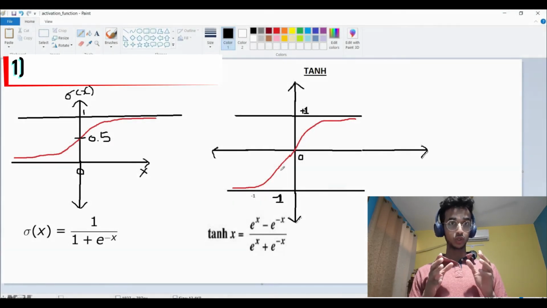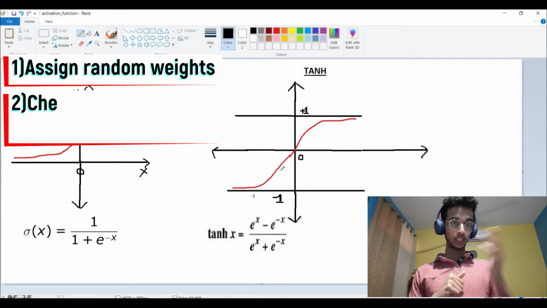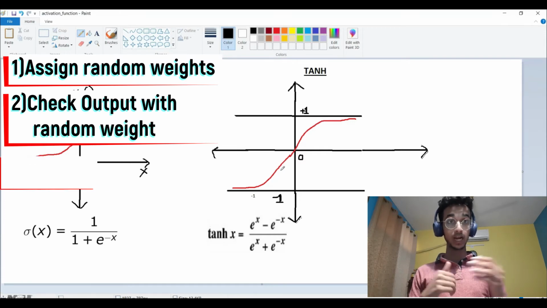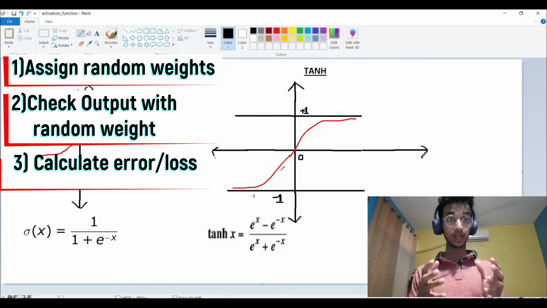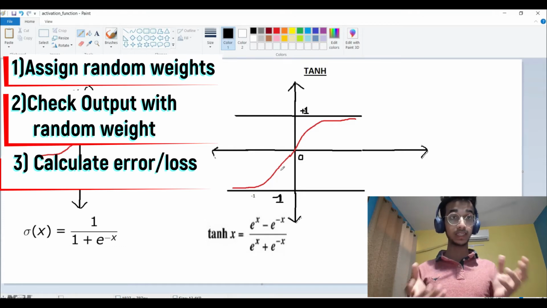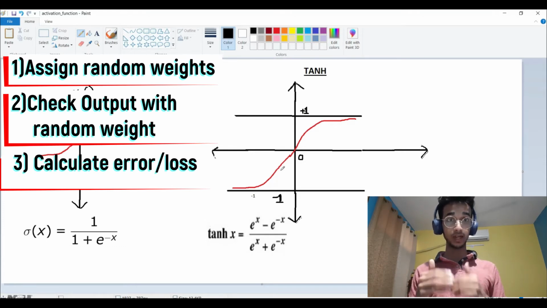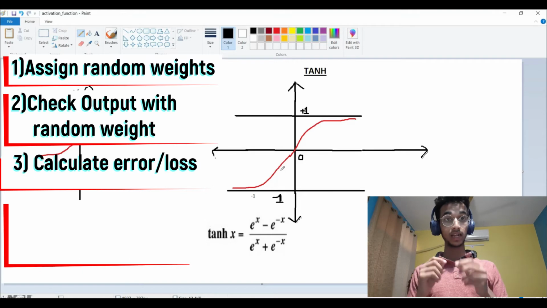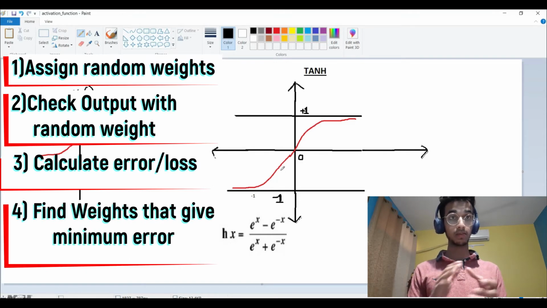So what neural networks do is they assign a random weight and check what output you're getting. If the output you're getting is wrong, they will see how wrong they were by calculating something called a cost function, or basically the error. So by trying different weights, the neural network is basically checking how much error you are getting, and it will try different weights until it gets the minimum error possible, right?